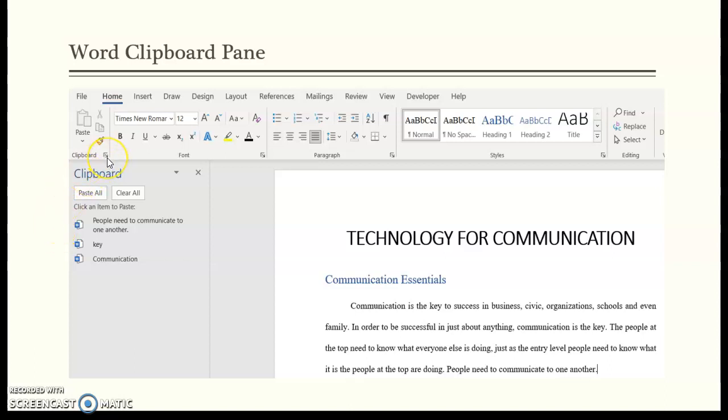If you click this little dialog box launcher in the clipboard group, it'll open up this window pane here. Anything that you've copied or cut will go in here. So say you cut the word communication or a key or a sentence, and now you decide you want it back and you can't remember what it was. If you've recently copied or cut it, it'll show up in your clipboard pane.